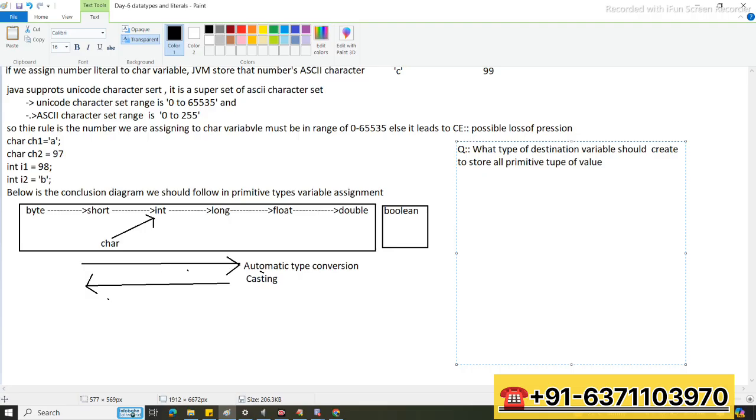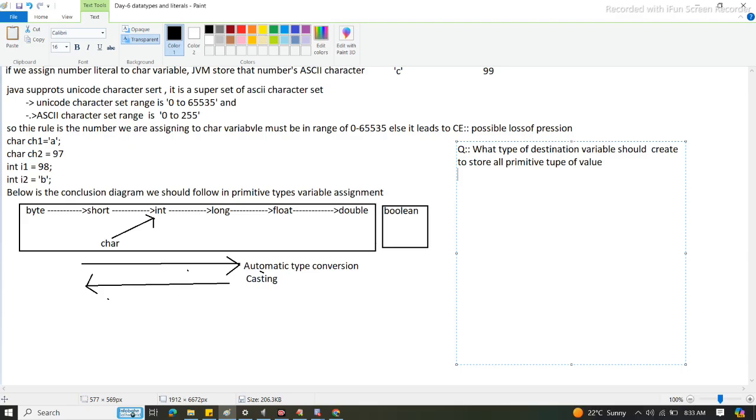Suppose byte is there, short is there, int is there, long, float, double. Then which type of destination variable should we create which is going to store all types of values? The answer is a double type variable.